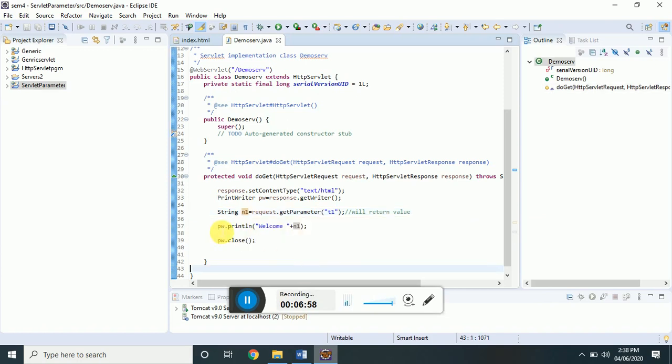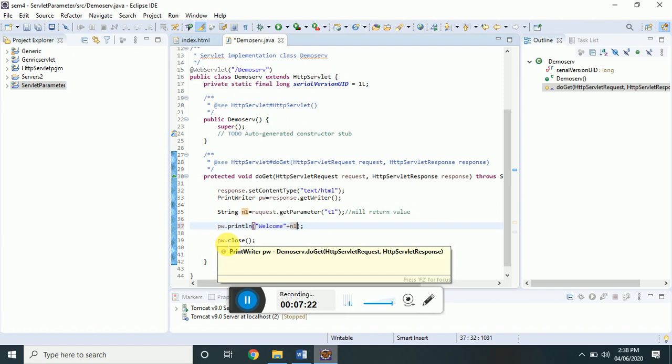Now the same n1 variable I am printing here. So how to print? pw, the object of the PrintWriter, dot println. I am printing a message called Welcome, in double quotes, and to print the value, plus n1. So whatever parameter is passed from the HTML will be printed here, and I'm closing the PrintWriter object here. Okay, now we'll execute this.